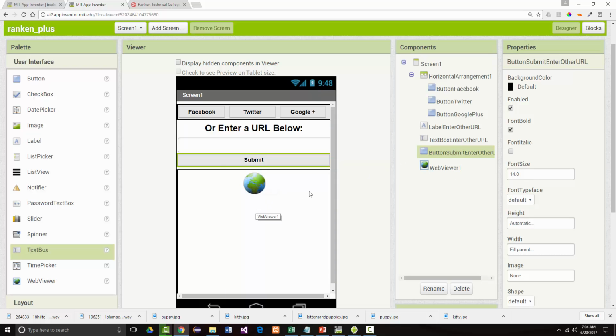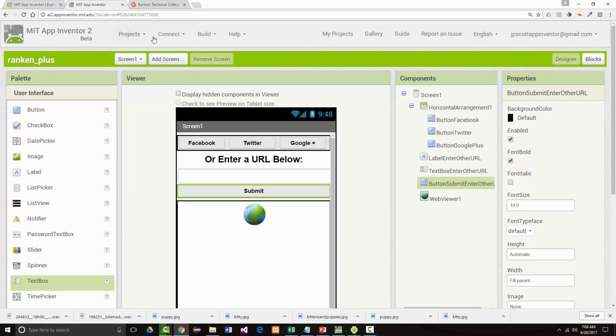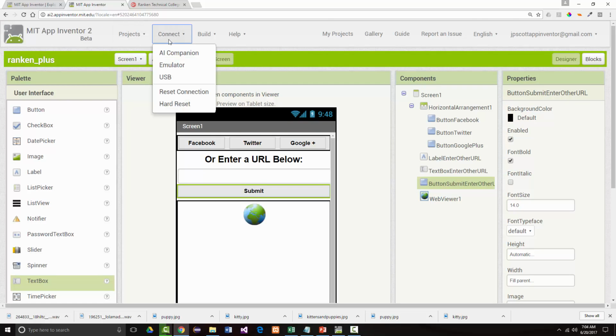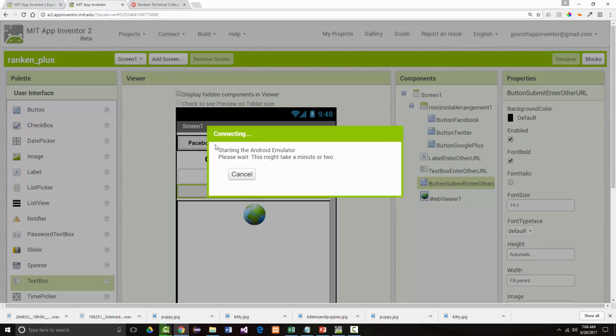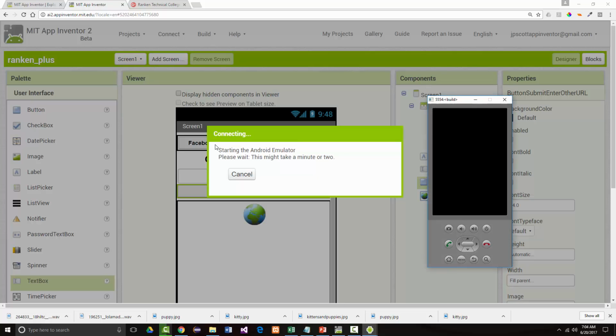Okay. So looking at what we have right now, let's come in and connect. Let's reset our connection, connect, and let's bring up the emulator. It won't run right now, but I want to look and see what it looks like aesthetically.